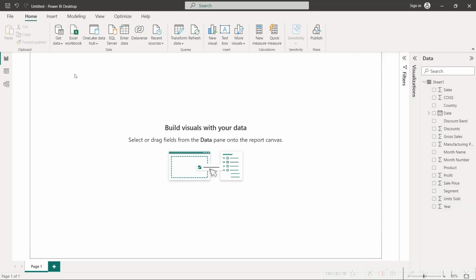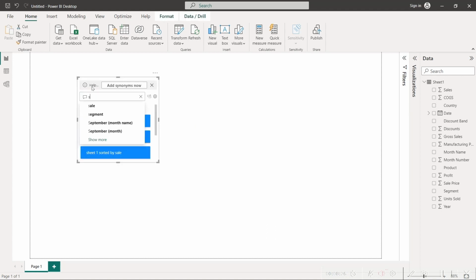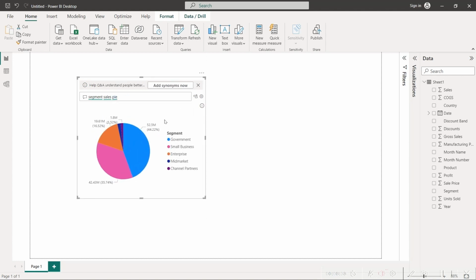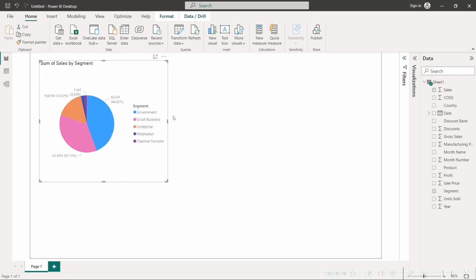We can see all the column headings from the data section of Power BI. Remember the name of the columns you want to create a chart of. Here, for instance, segment and sales in a pie chart.